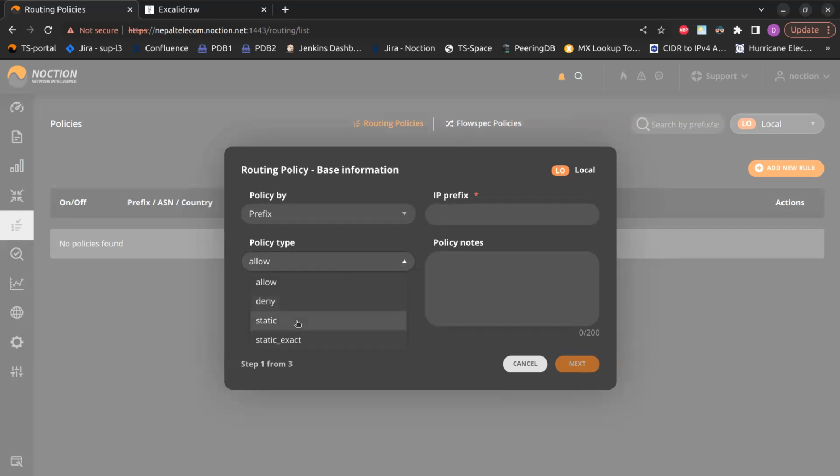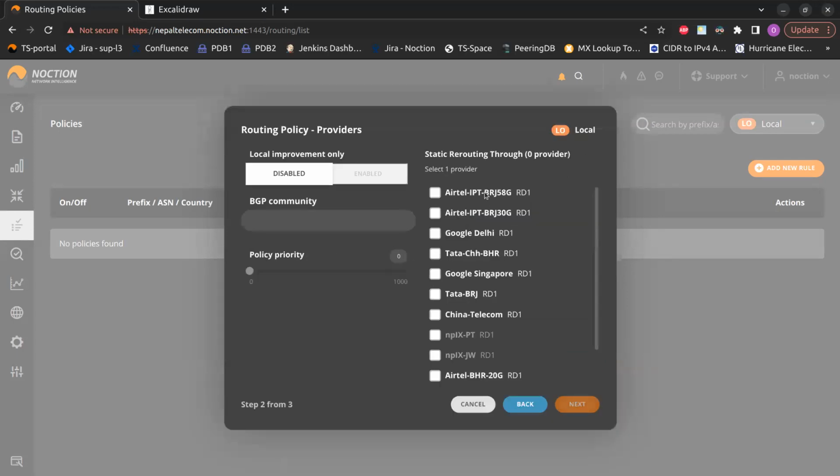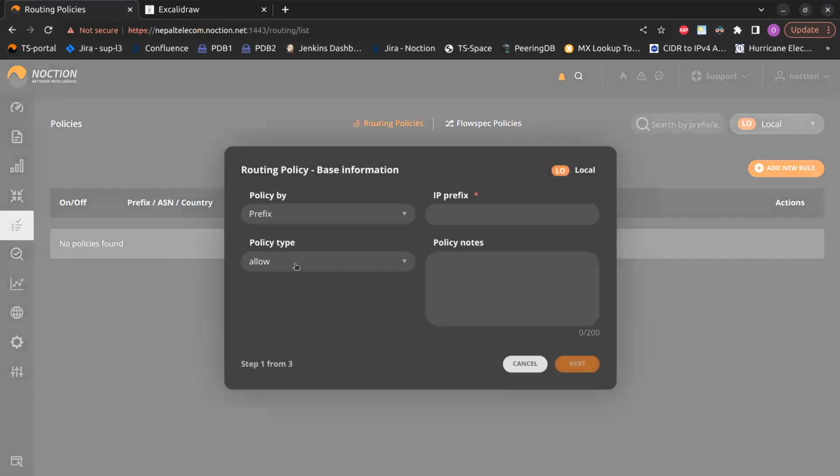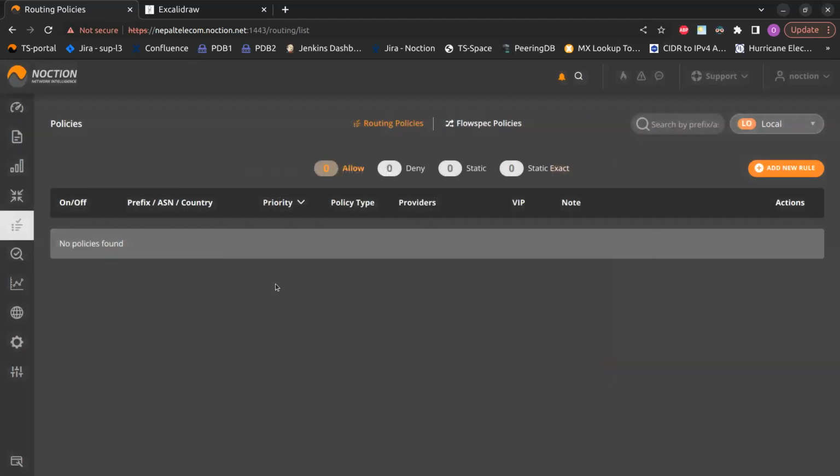Static is allowed up to /24. With static exact, you can choose a particular destination to be rerouted through a certain provider. It's just that, yeah, here static is only up to /24 and exact is a /32 destination.